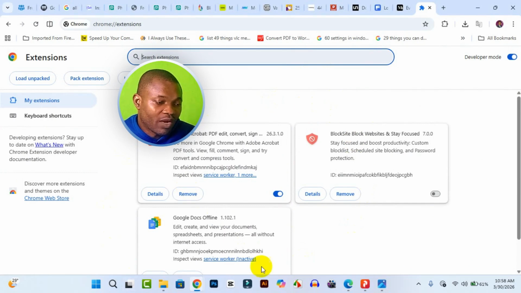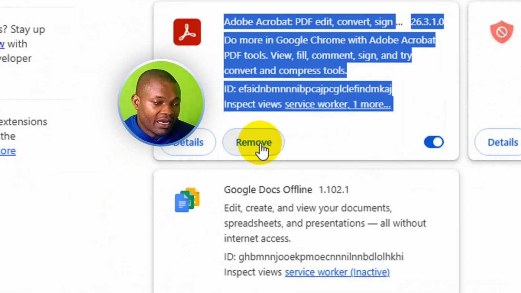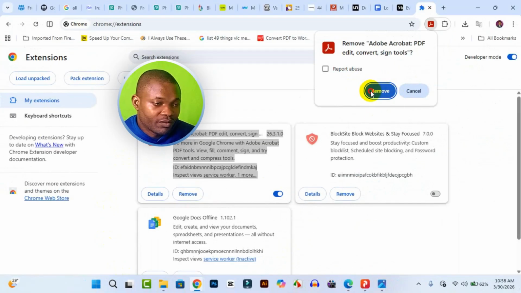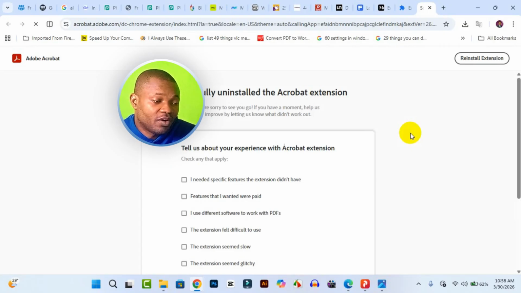Next thing you want to do is go ahead and locate the particular extension you want. For instance, I want to remove this Adobe Acrobat. Next thing you want to do is to go ahead and make sure you click on remove right here. Then go ahead and click on remove. Successfully uninstalled Adobe Acrobat extension.